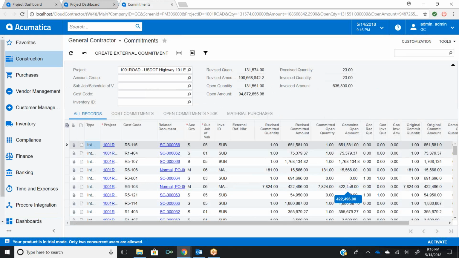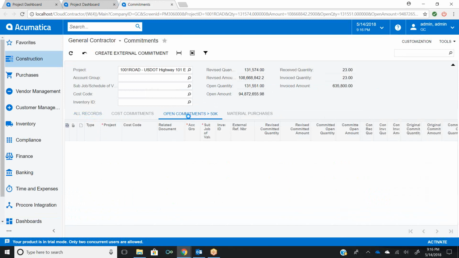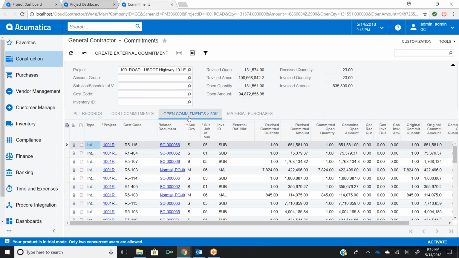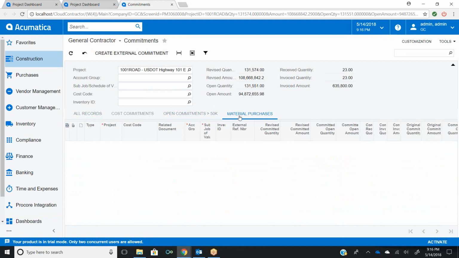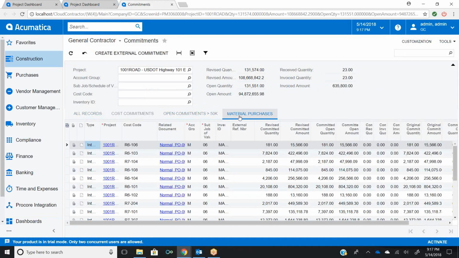So every time I come in here, it's slicing and dicing the data the way I want to see it. So for example, I have this query set up to filter automatically when I come into it to show me all of the commitments that are open and have a balance of greater than $50,000. So when I click that tab, it's resorting my data to give me that information. Or maybe I'd like to filter my data to separate out all of my material purchases. Again, I'm just a mouse click away from getting that data. And again, I could drill into the individual transactions from here. It's a very powerful way to get into the details of anything you have a question on.